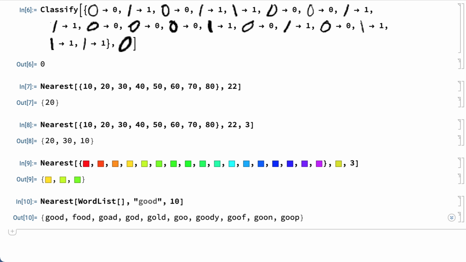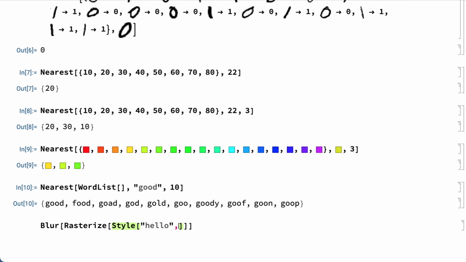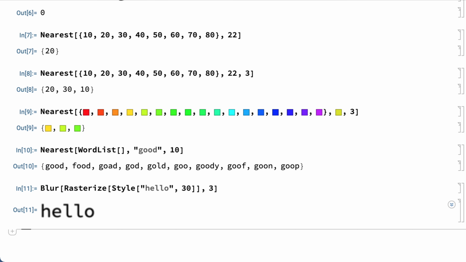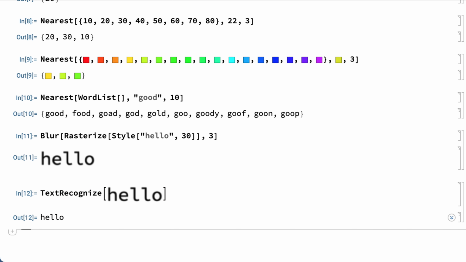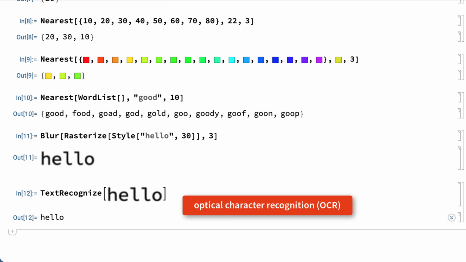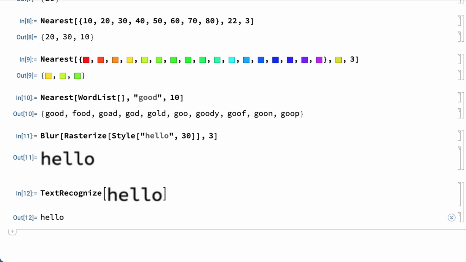One prominent application of machine learning is reading text from an image, which can be done in the Wolfram language using the text recognize function. For example, this gives a blurred image of a piece of text, and this uses the text recognize function to read the text from that image. Reading text from an image is sometimes called optical character recognition, or OCR, which is the technology used to digitize printed books. If the text is too blurred, it can be difficult even for humans to read it.